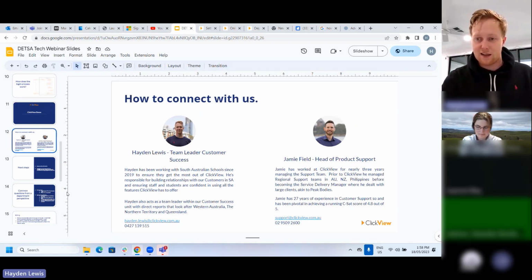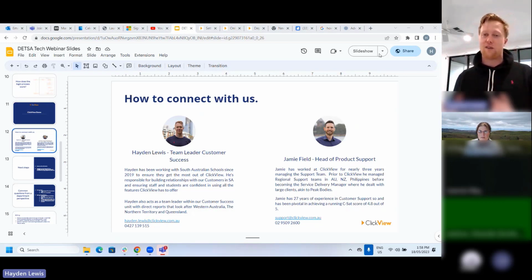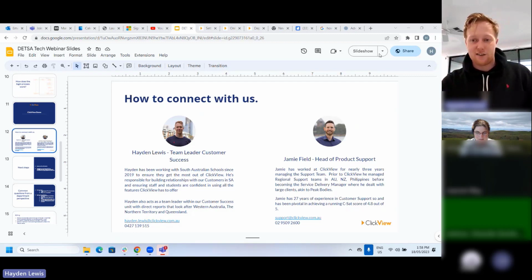Jamie, who's not here today, is the head of product support, and he's obviously taking a leading role in ensuring that any issues with single sign-on or login processes and domain migrations for those schools who are potentially using a different domain are all happening really, really effectively. So we've got Jamie's contact details there as well. It says it there, he's got over 27 years experience in the field. So a very experienced man with a lot of know-how, and gets stuff done really, really well.